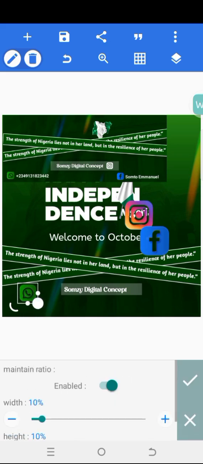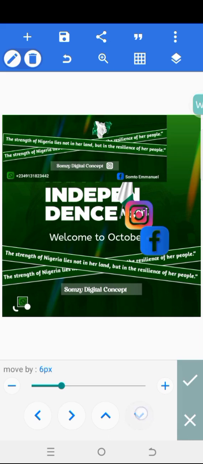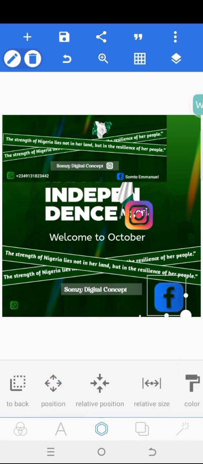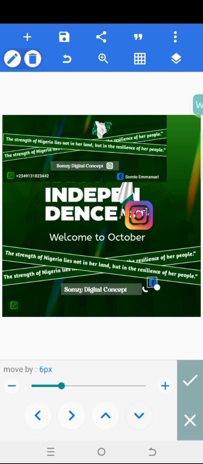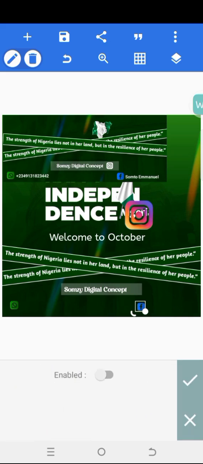So I'll go over to relative size. Then I'll leave all of them at 5. Then with the help of my position, I'll place it, I'll position it well. Then I'll mark on the good side. Then coming over to the Facebook one, the same thing. I'll use 5. Then with my position icon, I'll leave it here. Then I will now change the color according to the flyer. Okay, I left it like that.